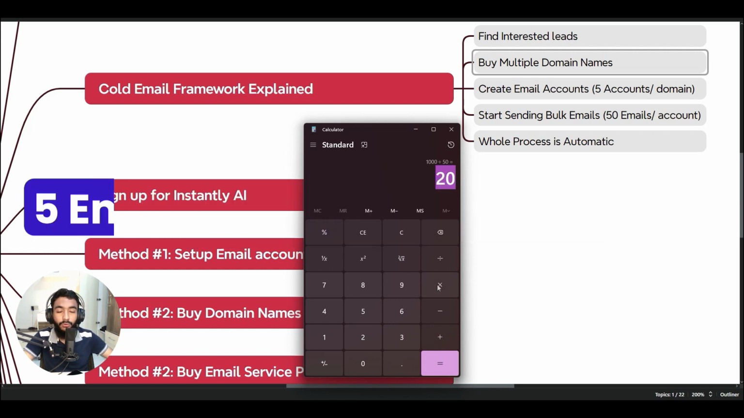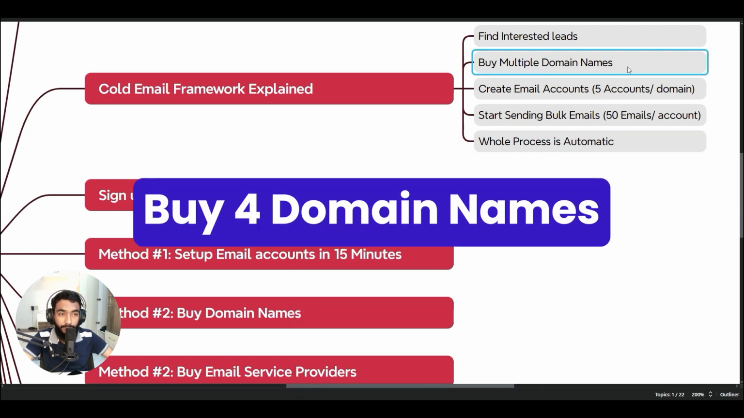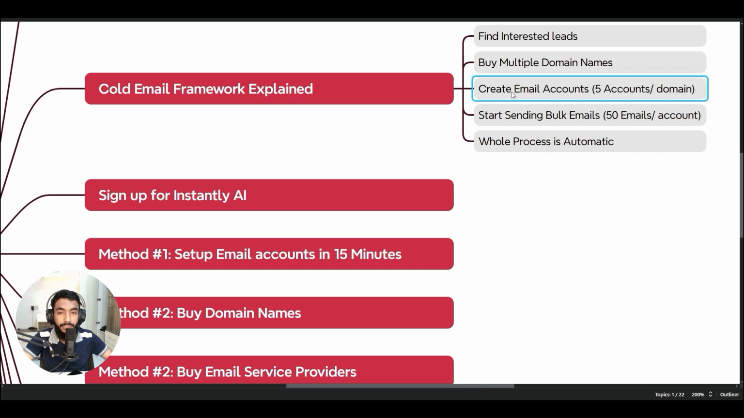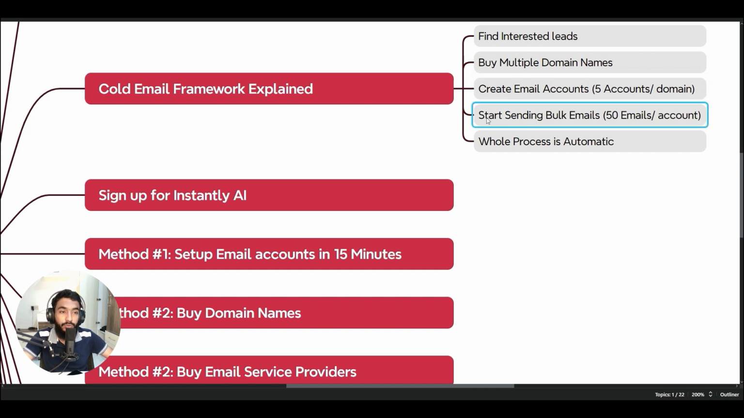Only 5 emails can be created on each domain name, so divided by 5 equals 4. If we want to send 1,000 emails per day, we need to buy 4 domain names. On each one we would set a maximum of 5 email accounts, and we would be sending 50 emails from each of the 20 email accounts to reach 1,000 emails per day.